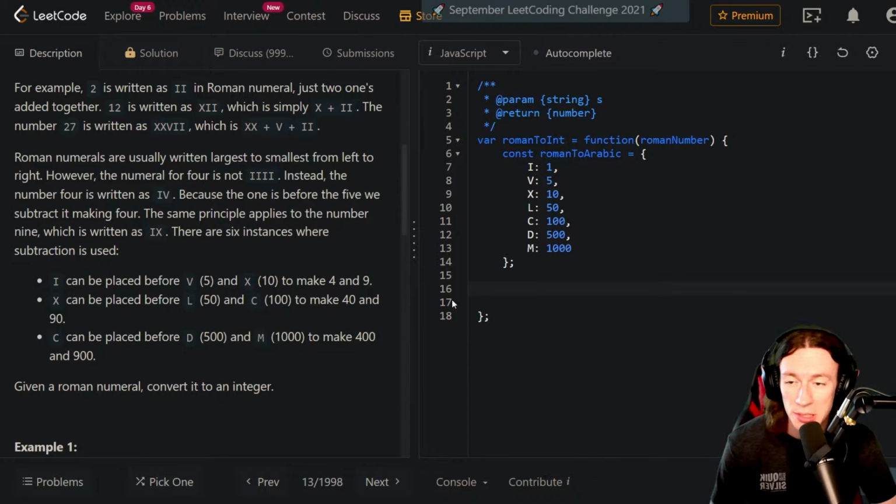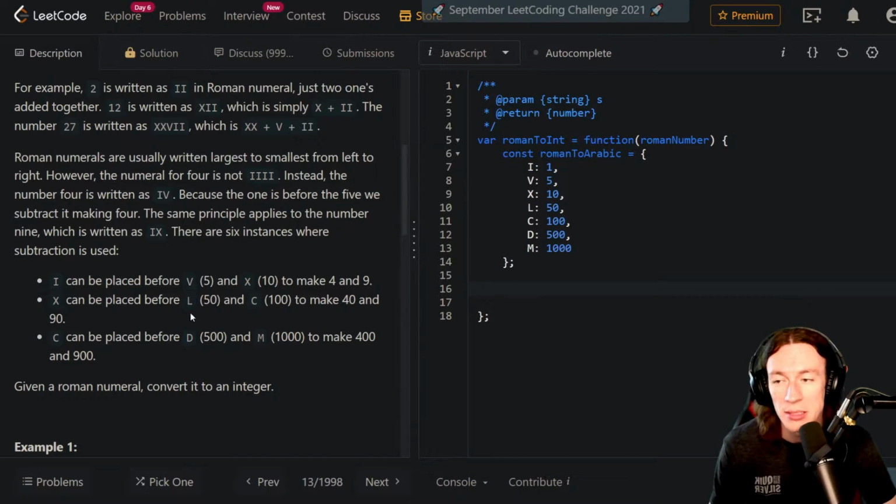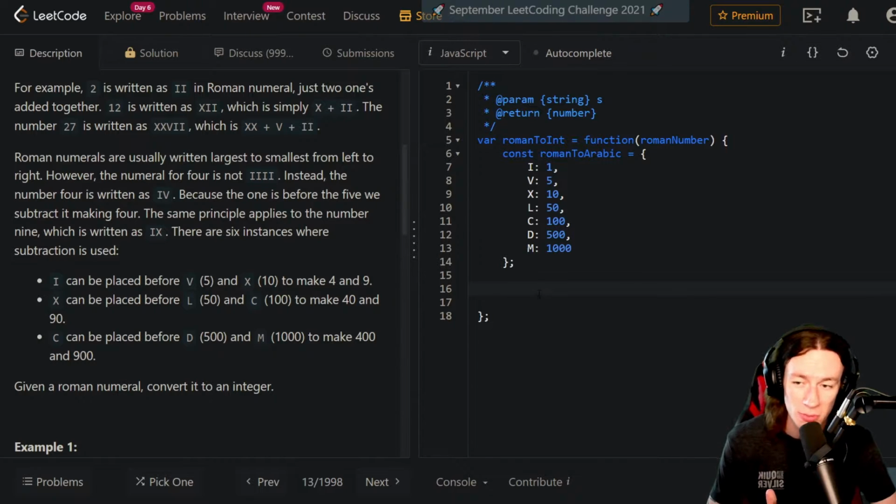Now, Roman numbers have this special quality that they're usually written largest to smallest from left to right. There are some exceptions though, and these exceptions are written here. So I can be placed before V and X. So 1 can be placed before 5 and 10, and that will make it 4 and 9. X can be placed before L and C. C can be placed before D and M. And I think this is the crucial part that will make our solution very, very simple to understand and to write. So let's just jump right into it.